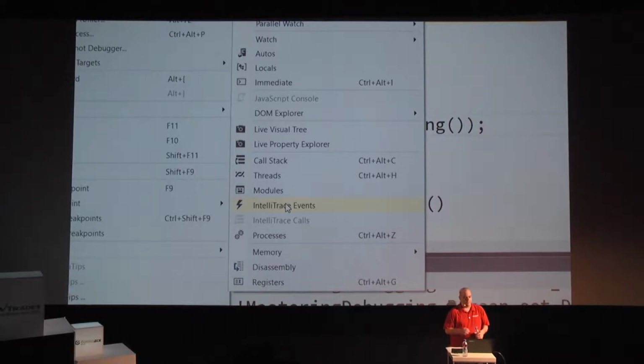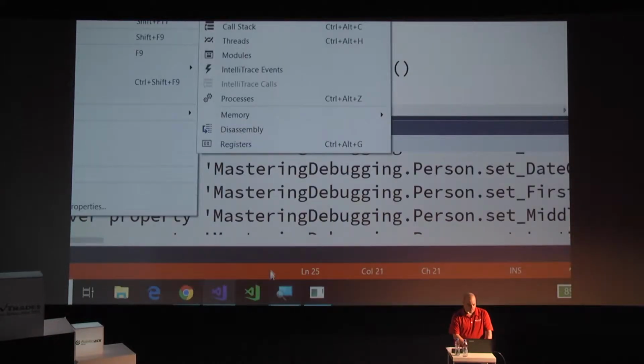IntelliTrace events, this is only in the top-end SKU for Visual Studio. I think it's now called Professional, but in 2015 it was Enterprise. IntelliTrace events is very similar, I like to equate it to a black box. It kind of has your application running and shows everything that's happened from beginning to end. Every call you made to a database, every memory dump you made, everything that happened in your application. They're kind of fading this away now in favor of the new Snapshot debugger, so I wouldn't get too familiar with it. So let's take a look at some of the windows.